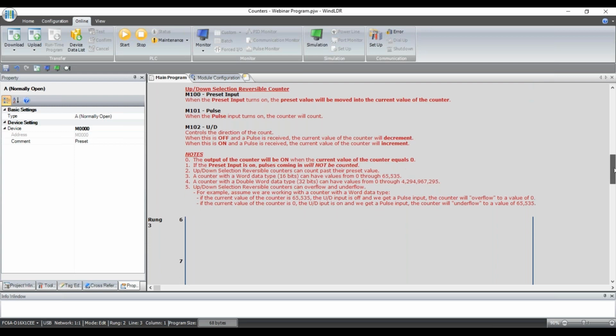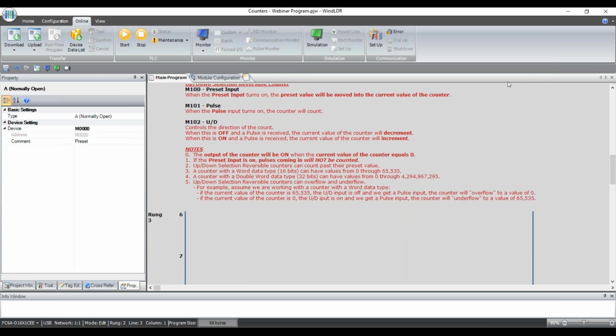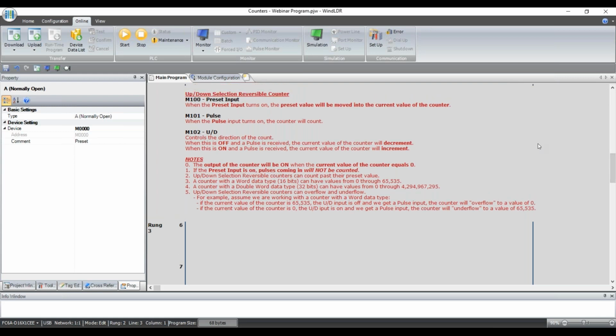Scroll that up just a little more. Okay. All right, so just like before, I'm going to use some internal relays to control the counter. Move that up just a little. So in this example, I'm going to use M100 for the preset input. Okay, and again, the preset input turns on, the preset value gets moved into the current value of your counter. I'm going to use M101 as the pulse input, and again, that's what's going to cause the counter to count. The third input is my direction, up or down. And again, if it's off, then the counter decrements. If it's on, the counter will increment.